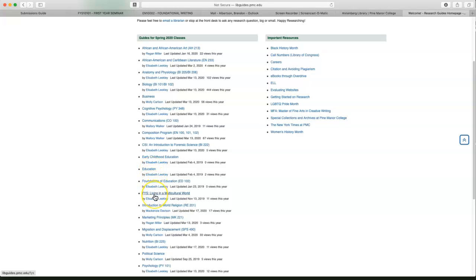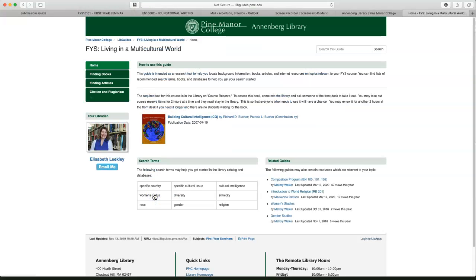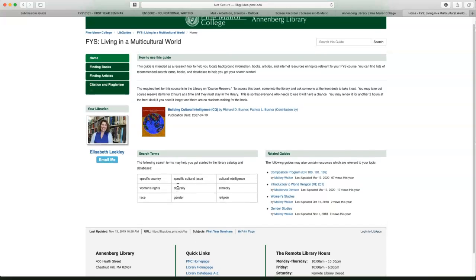Our class, FYS, our project is about analyzing an issue in different countries. So the librarian has created this research guide. I just clicked on it, with useful resources for our specific assignment. So there's a little description here, finding books, finding articles. We're going to click on finding articles. Books are long, right? Maybe we don't have time to read a whole book, but articles can sometimes be shorter and they can help us find useful information. So let's click on finding articles.